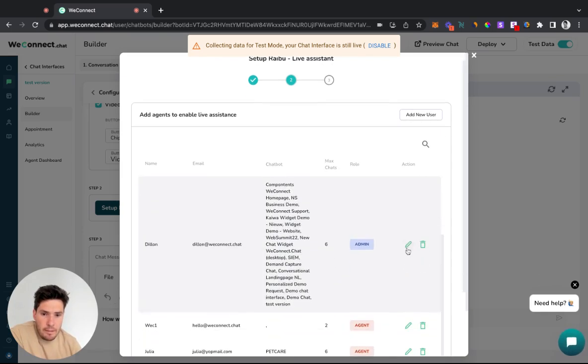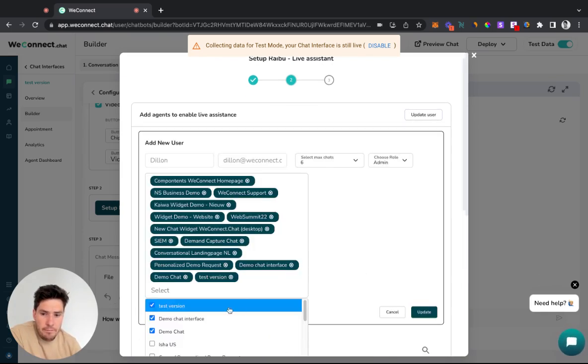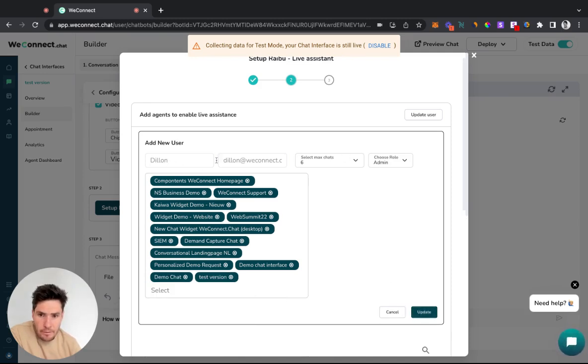So I'm going to select my email, actually I already selected it here. I'm going to select the test version. But normally when you add a new user, you can add everything here. You can select the maximum amount of chats that they have simultaneously. These are live chats, so not video chats, but live messaging chats. At the moment we have 6. We're going to increase that to unlimited because we don't want to have a cap on that.